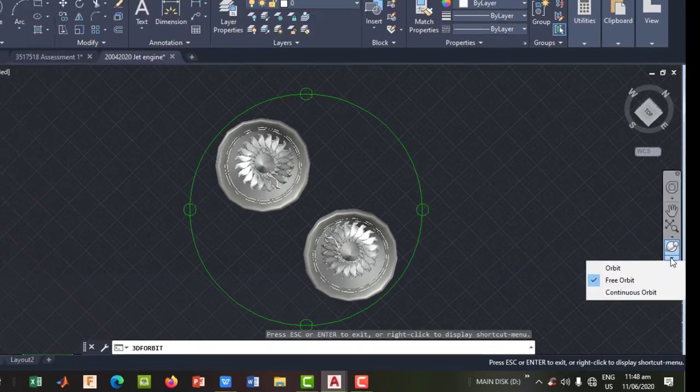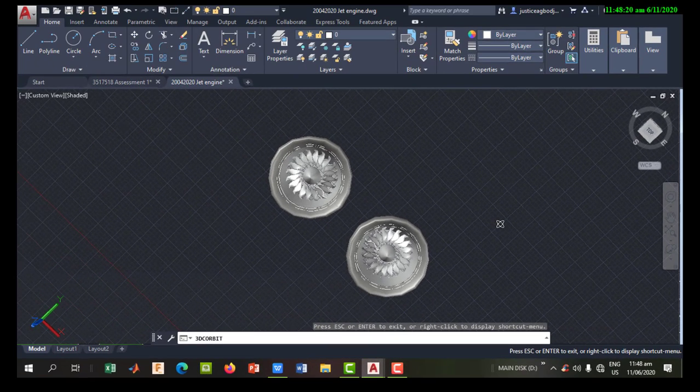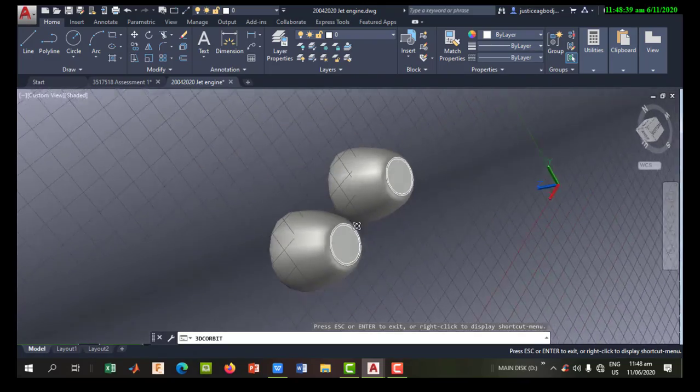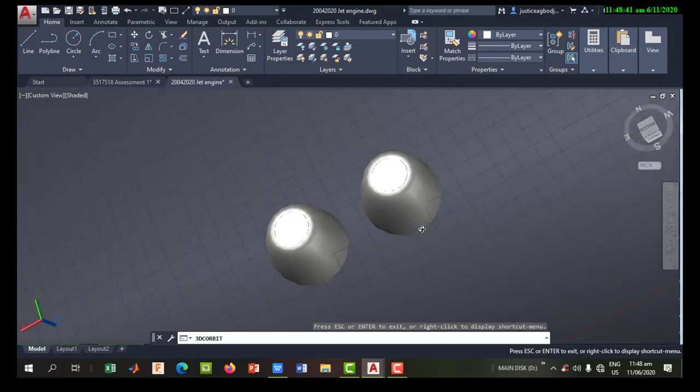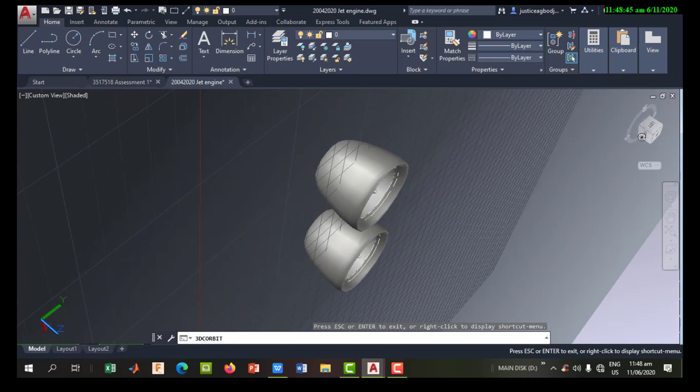The next type of rotation is the continuous orbit. What it does is that it will continuously rotate your object without you performing the rotation. But what it needs you to do is to initiate the rotation. For example, if I want to rotate from here to here along this axis, I'll just click, then move it, then leave it, then it will start rotating. You see how it does that. Then if I want to stop it, I will just click it.